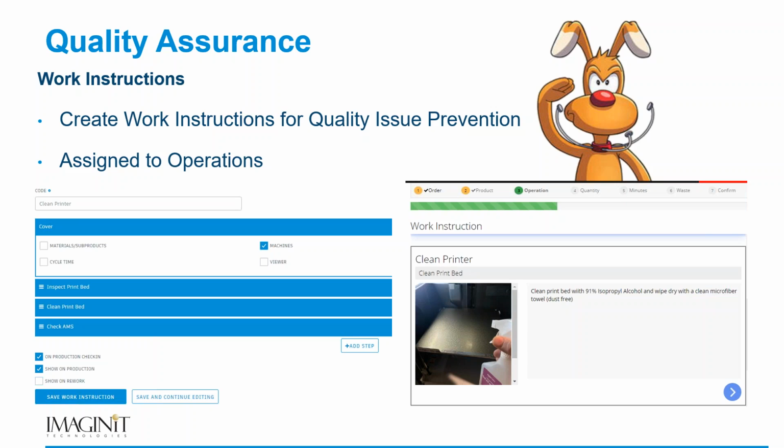Maybe there's something around tool setup for a CNC machine, or something you have to do to get going for that worker. You need to tell Brain, hey Brain, this is how you do this. These are the steps you take in our quality assurance practice to make sure we get good parts when we're done. If you don't clean the bed, you might not get good layer adhesion and things might come off the bed. So these get assigned to the operations as they take place. If I start the FDM printing step, I'm presented with that work instruction.